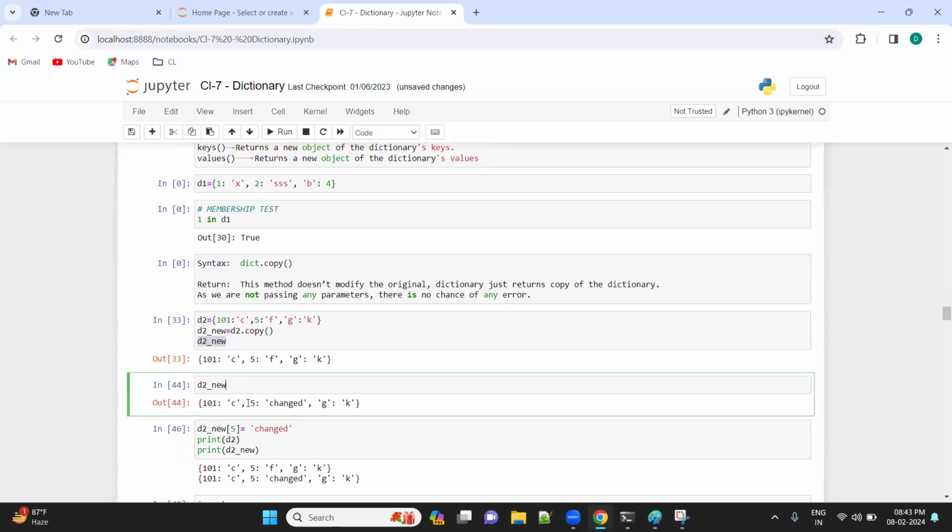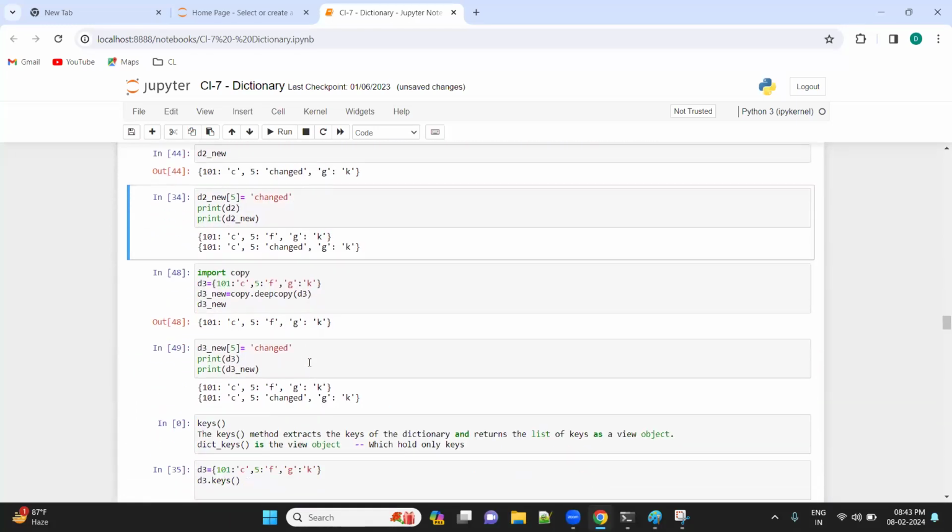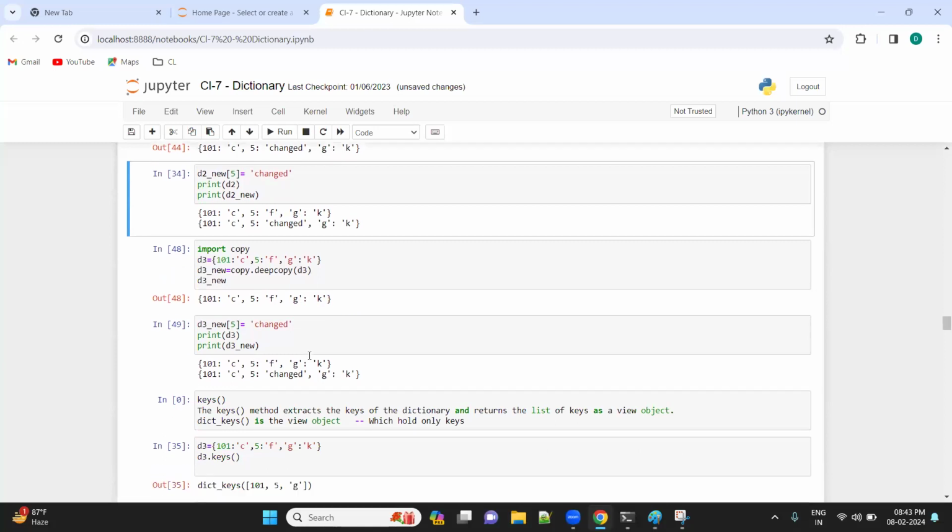Okay. So now if you want to edit, that's what I'm saying. Let's say, for example, 5 is associated to F. If I want to update F, I copied to a D2 new object, and here I am changing the value of F to F2 changed. That's what you can also achieve. Previously I did it in place, but here I am doing it in a copy.